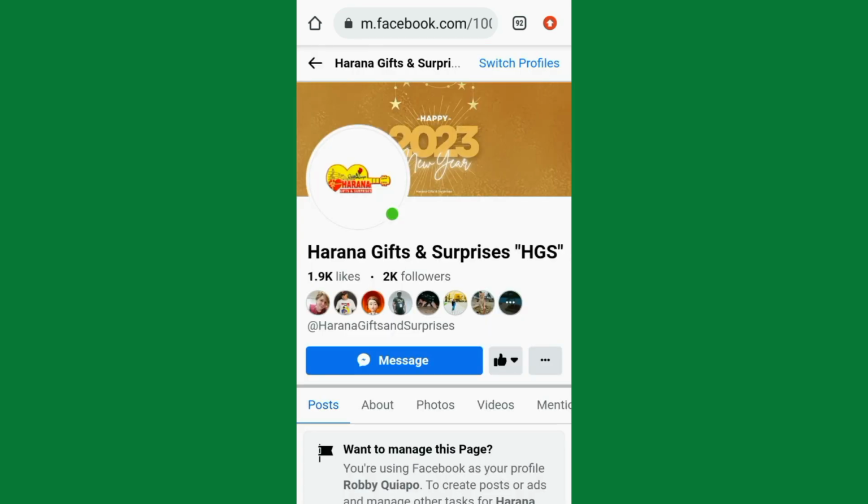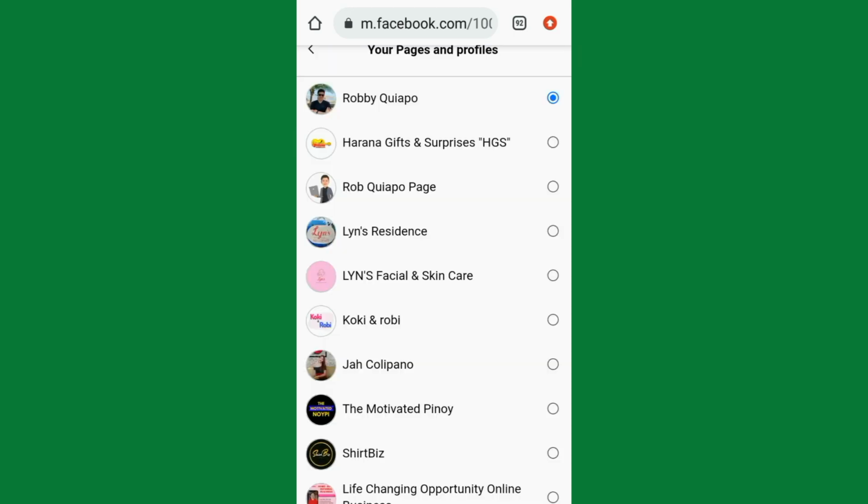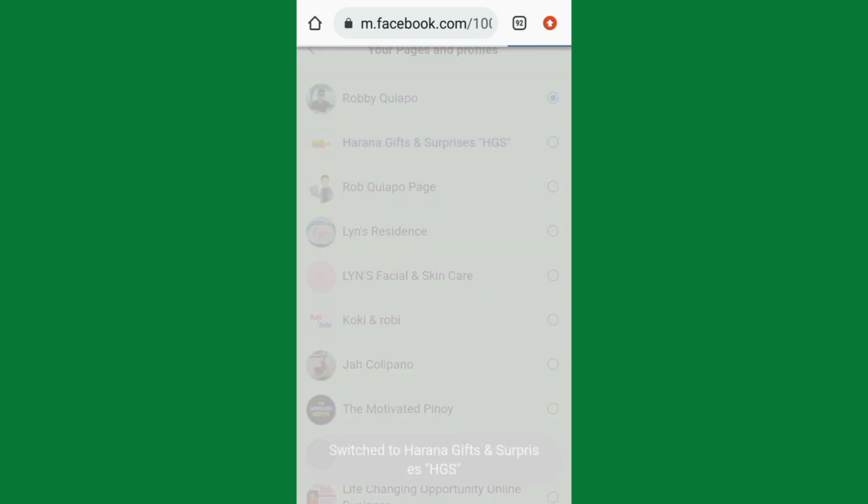But before ka maka-create ng album, okay, so make sure na i-click mo muna itong switch profiles, okay, nandyan sa itaas guys, okay, makikita mo switch profiles. So click mo muna yan. And then, select the page kung saan gusto mo mag-create ng album, okay? For this tutorial, ito ang pipiliin ko, guys. Itong gift shop ko na page.